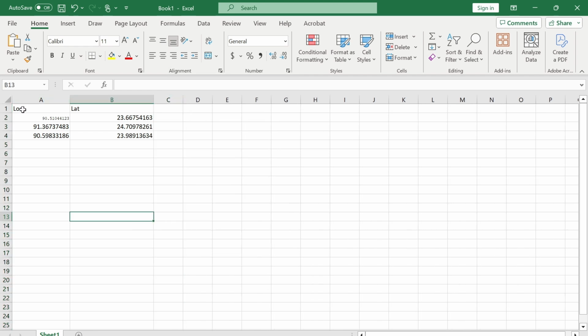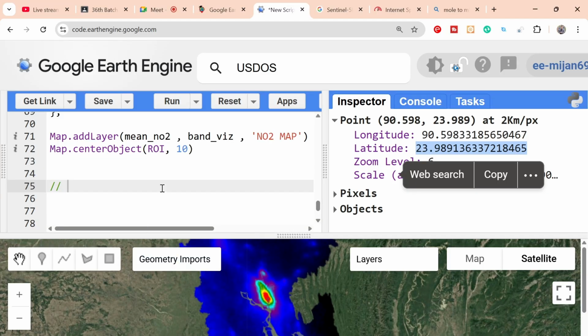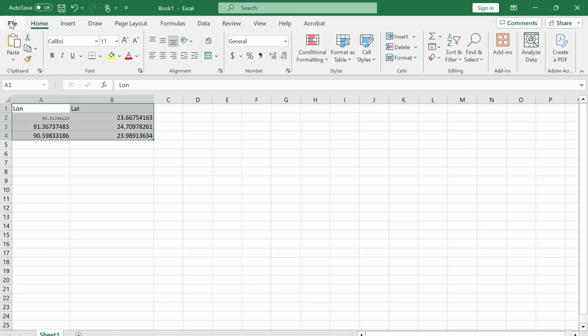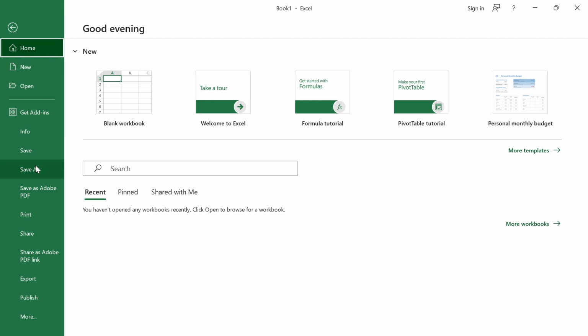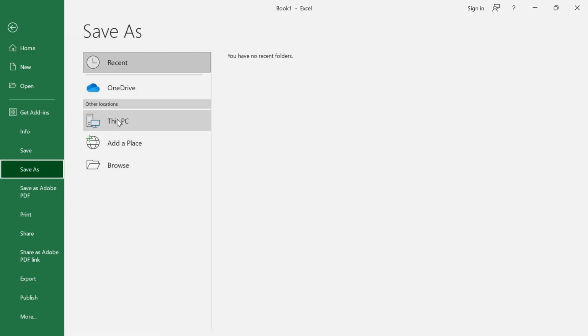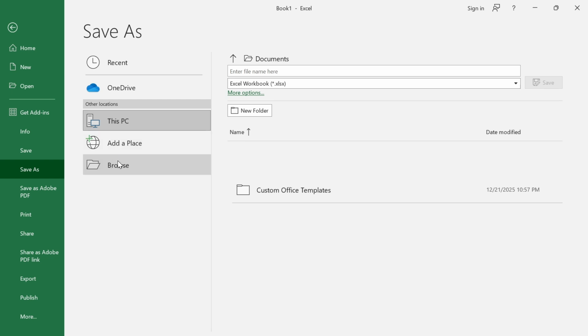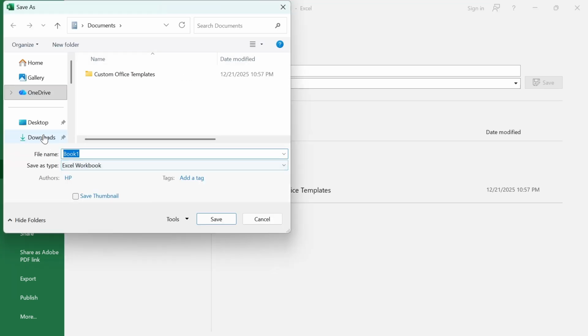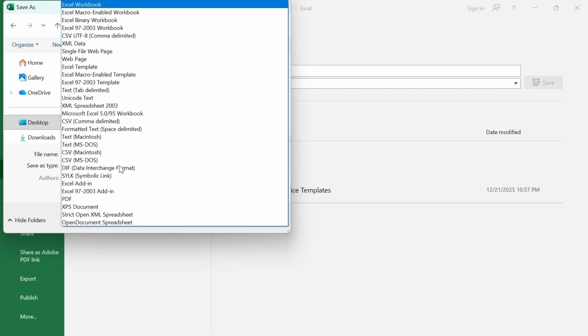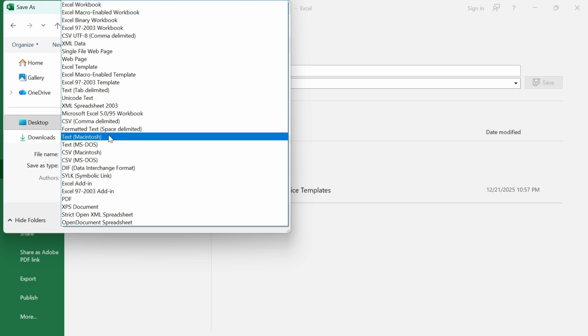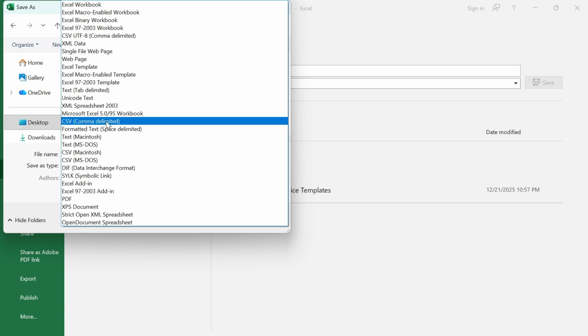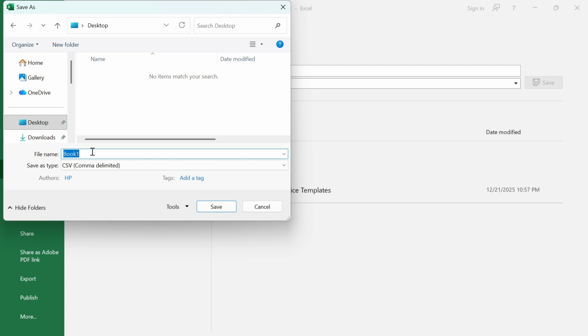So now I want to upload this value into my code editor. So how can I upload? For that, we need to save the file as a CSV. Save as. I want to save it in a specific folder, suppose on the desktop, and choose comma-separated CSV. It's simply demo data. So I save it on my desktop in CSV format. Then save.